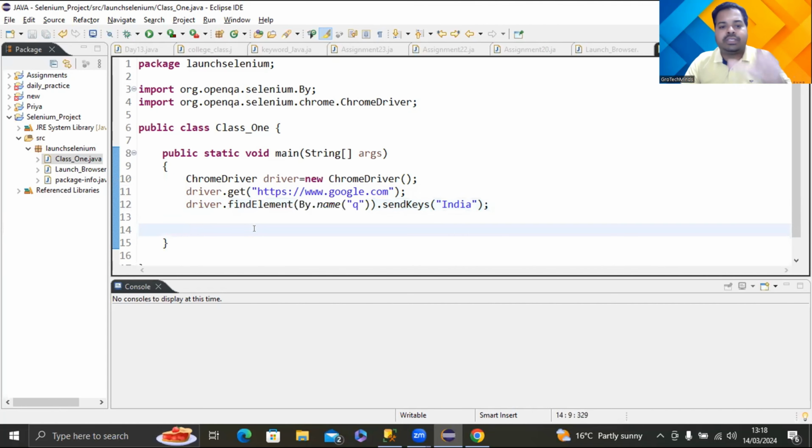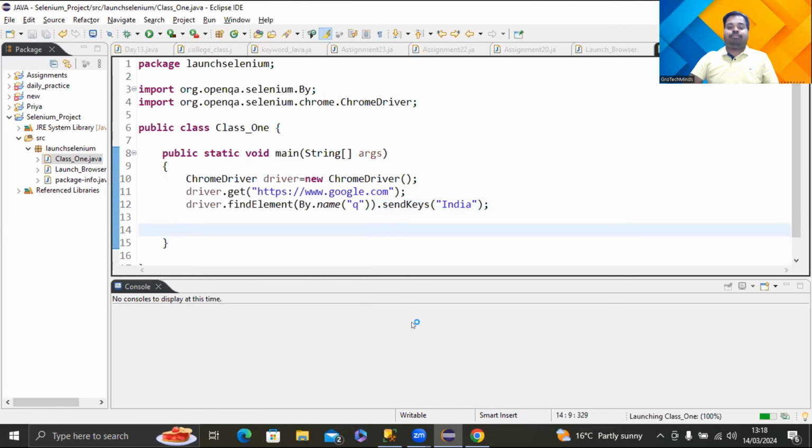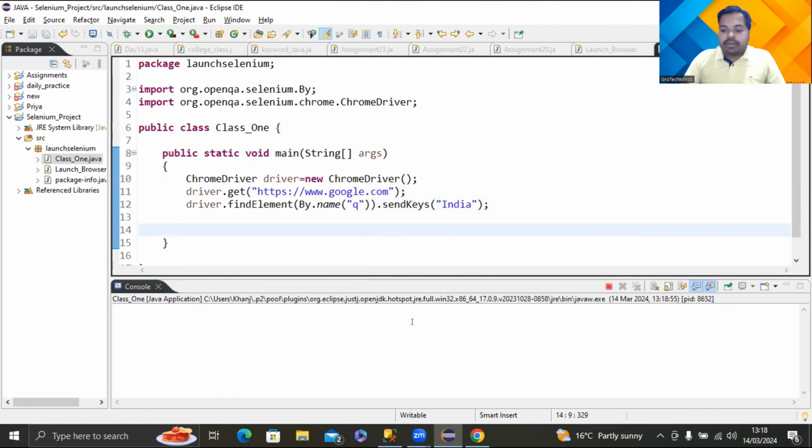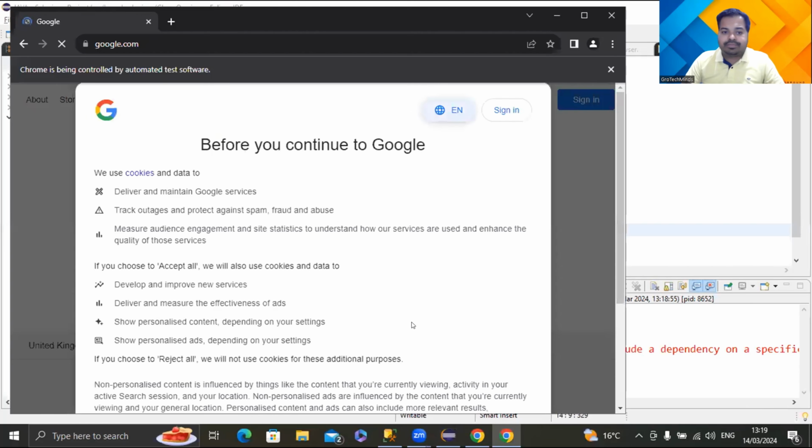All you have to do is save the program, right-click, run as Java application. Once you do that, you will see that first your empty browser will get launched, and then it will automatically navigate to google.com, and then it will type India on the search text field.